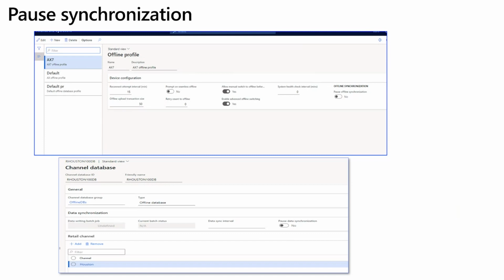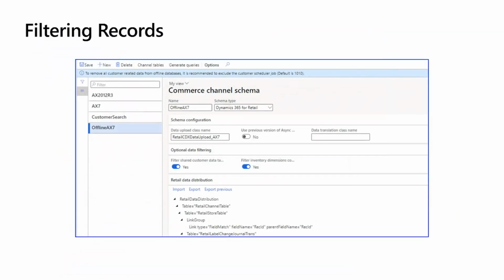Now there's another option of filtering the records. The other configuration we want to really talk about is the filtering of records at the channel schema level. As of today, we have 2 filters that we have already enabled. One is filtering the shared customer data. The other one is filter inventory dimensions for your license plate. We're just going to talk about this one, filter shared data, set to yes.